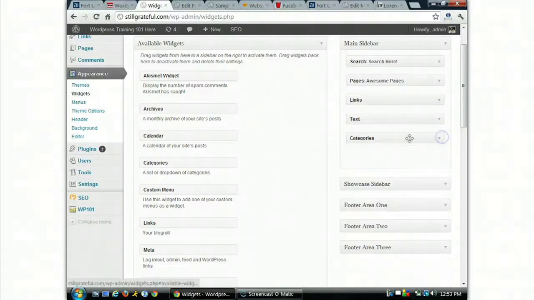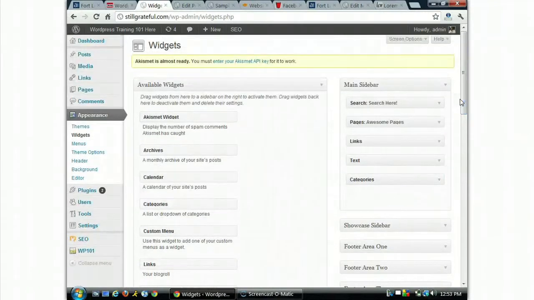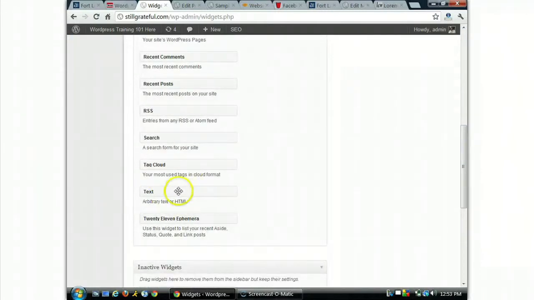So you can easily drag and drop these in and out of the right sidebar, or even the footer areas, footer area 1, 2, and 3. And you can easily build your page using these widgets. The other thing that you can do with these is drag what's called a text box in, which is one of the free options that comes with WordPress.